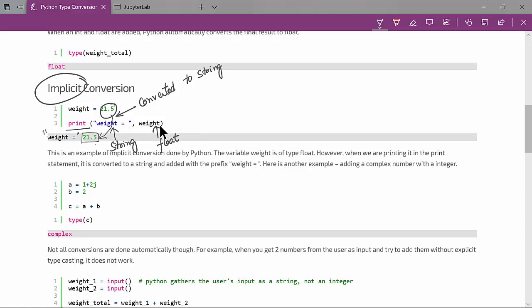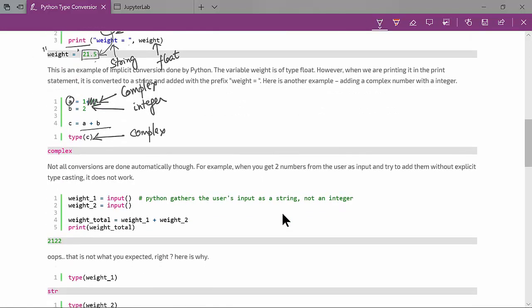Here's another example. This is a complex number and this is an integer. What if you add an integer and a complex number, a plus b? The resulting variable will also be a complex number. It will not be an integer, because if you try to convert this to an integer, you lose this part and you don't want to lose information. And Python actually does not lose information. So it upgrades the integer also to a complex number and adds them up. So these are all examples of implicit conversion.